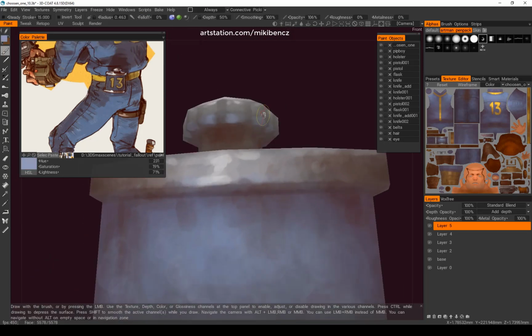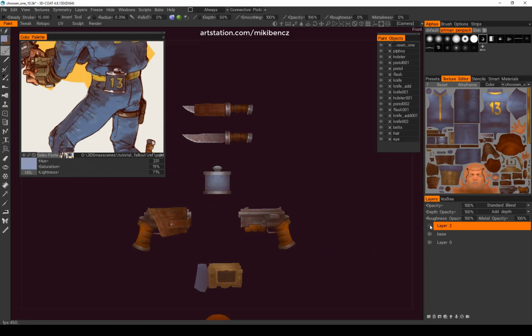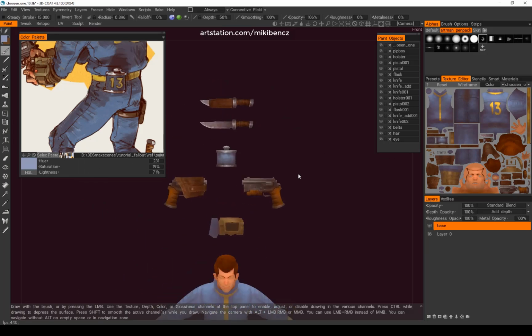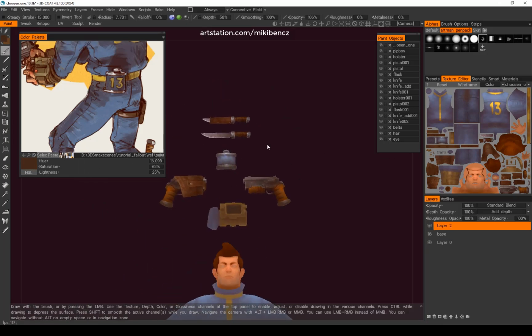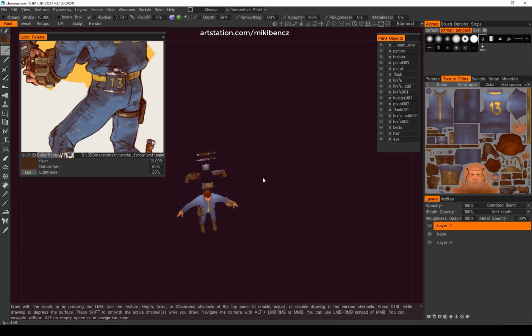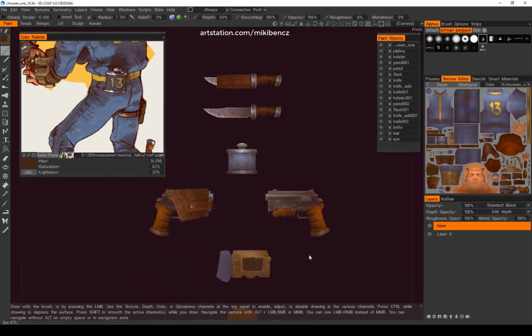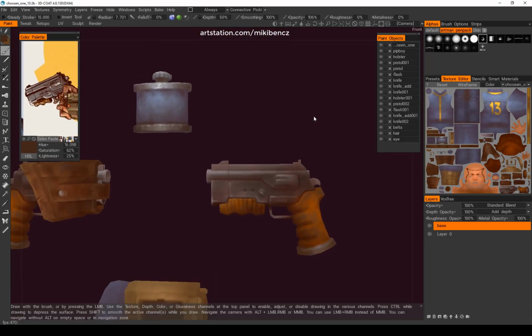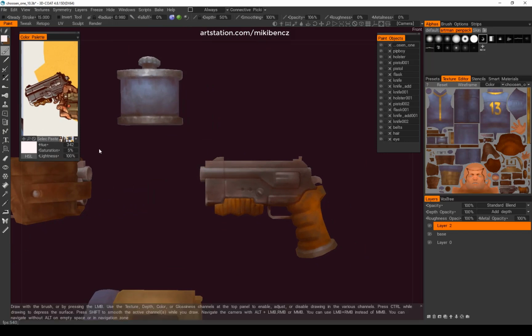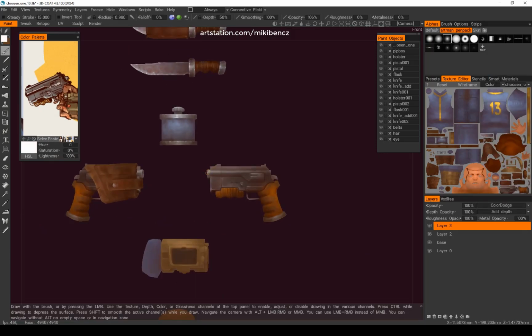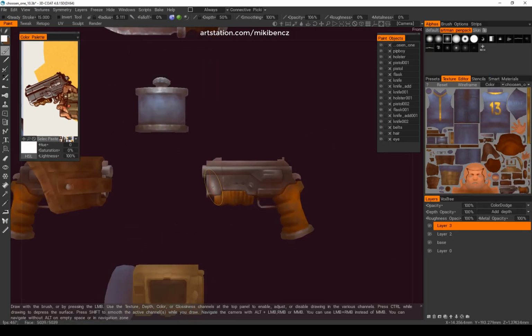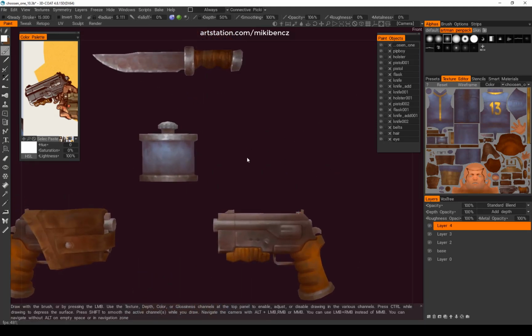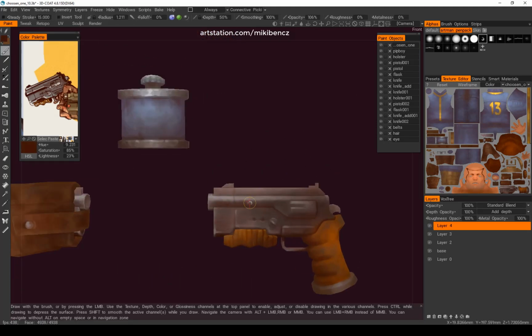Adding some rust and some interesting details there to see how they work. But yeah, everything is up for experimentation, so it's just a style of rendering that I do. If you want to experiment with more clean looking textures, you should definitely do that. But these are some of the things that worked for me.